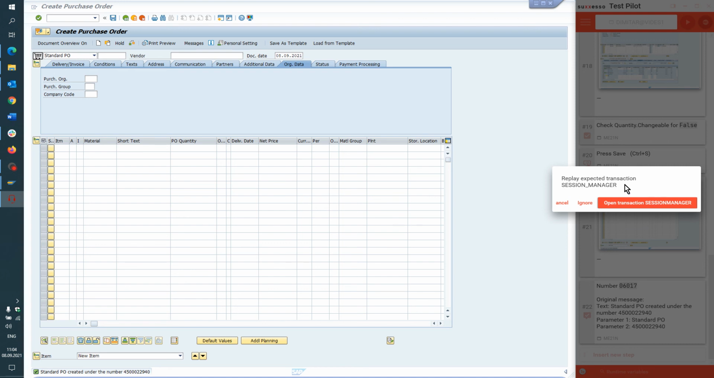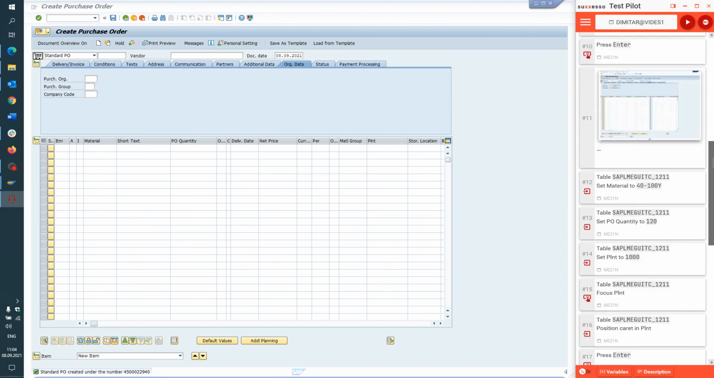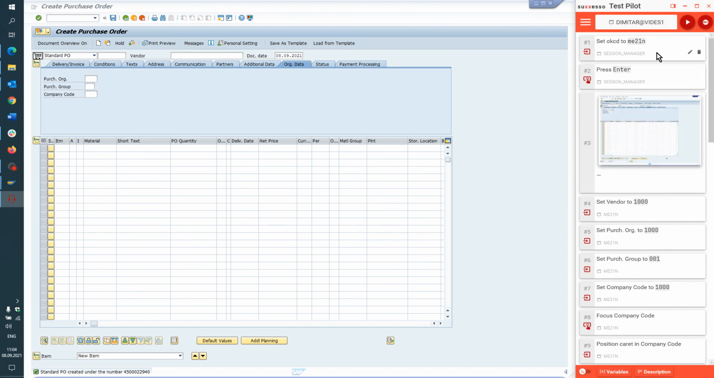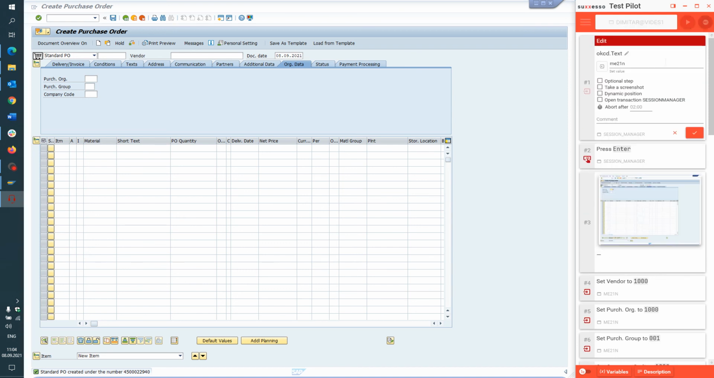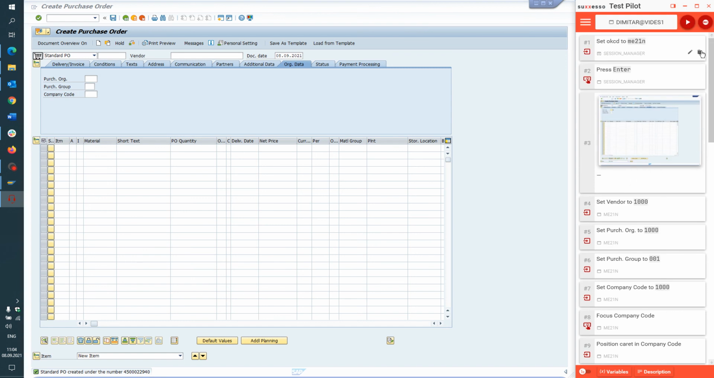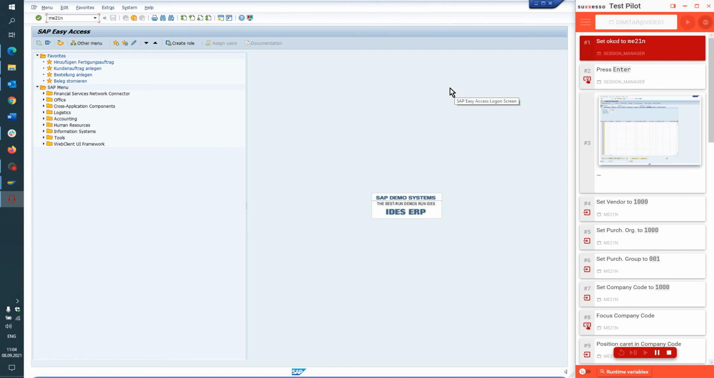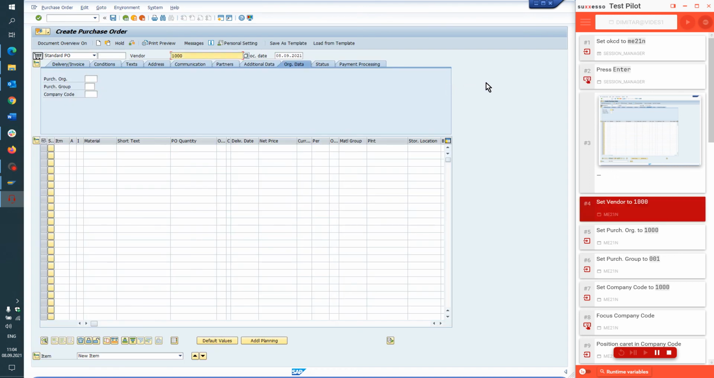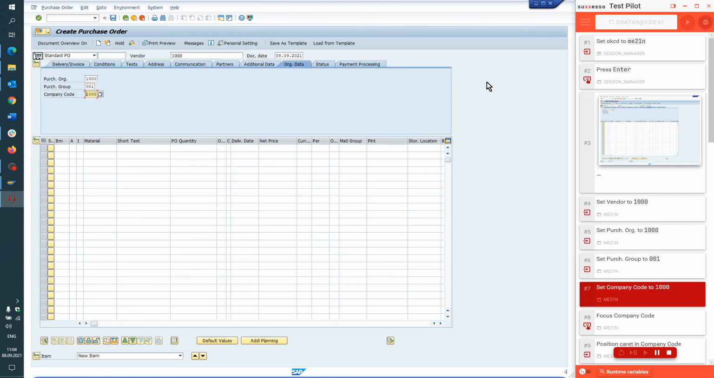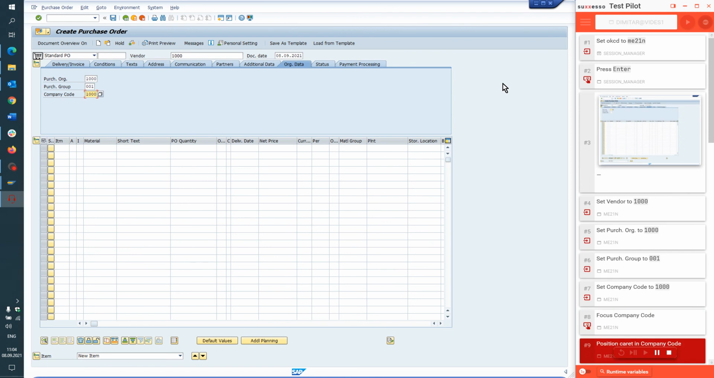We will do so by closing the pop-up by clicking Cancel and going to the very first step in this test case, where we defined the transaction. Clicking on Editing and choosing Open Transaction Session Manager automates the process and we should not get the pop-up anymore. Let's see what happens if we click on Replay. As you can see, TestPilot is rerunning the test case without any further issues.